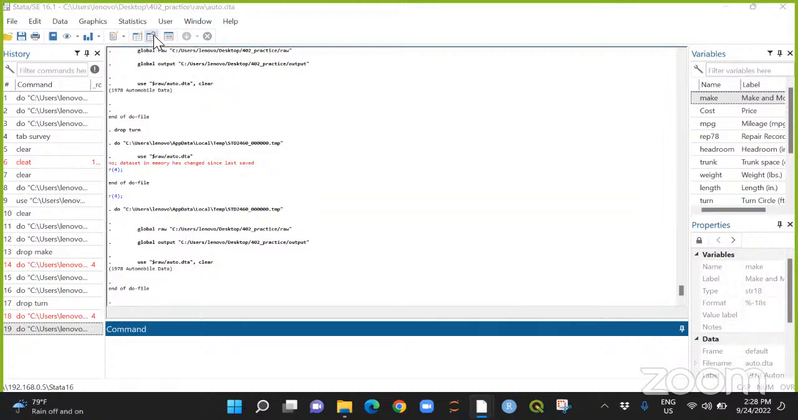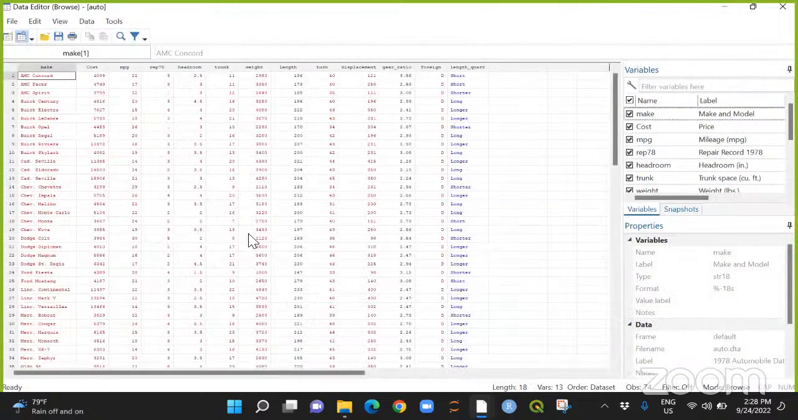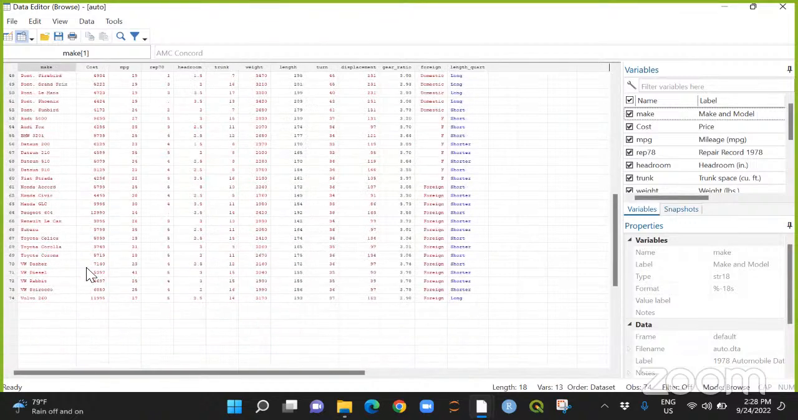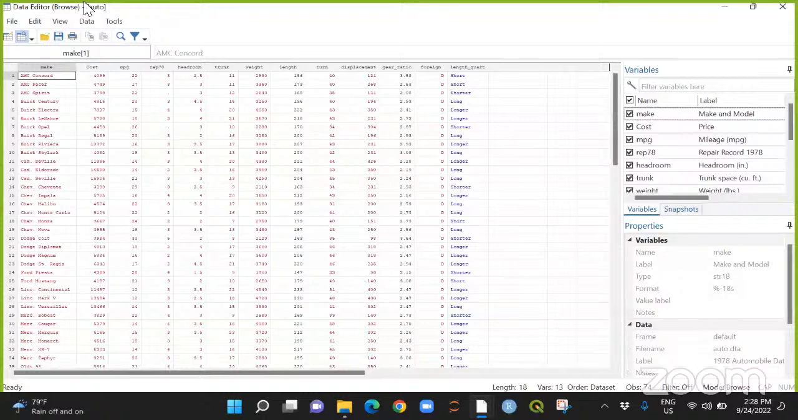You can click on it and it will show an Excel-like view, which is something we are more comfortable looking at data in. Here, all the variables are columns and all the rows are observations essentially. All the observations are rows, right? So we have 74 observations. We have several variables.